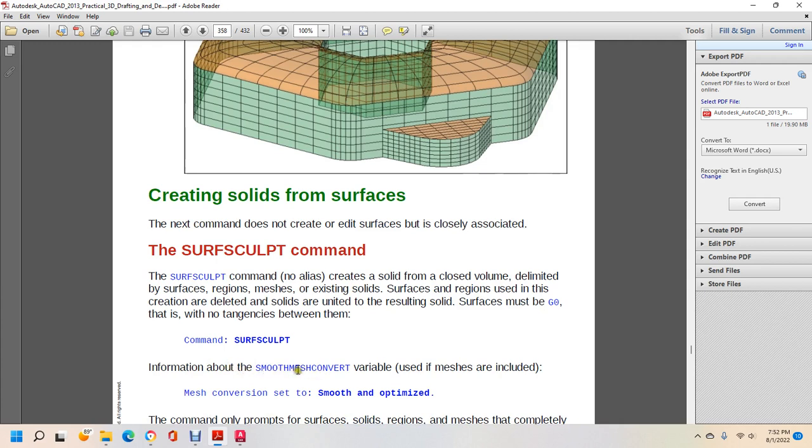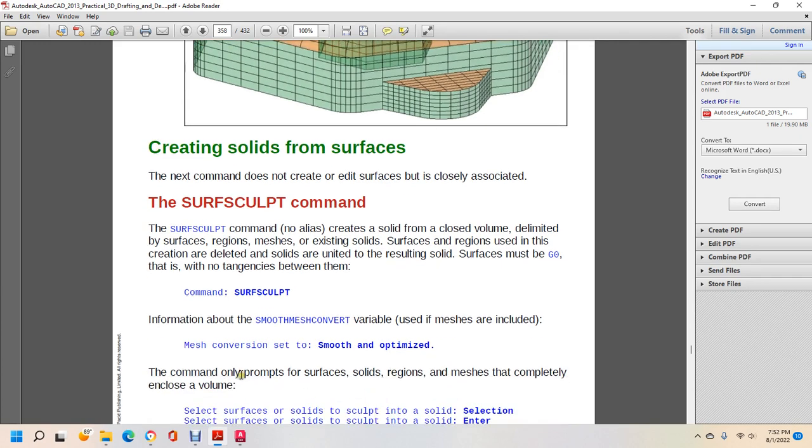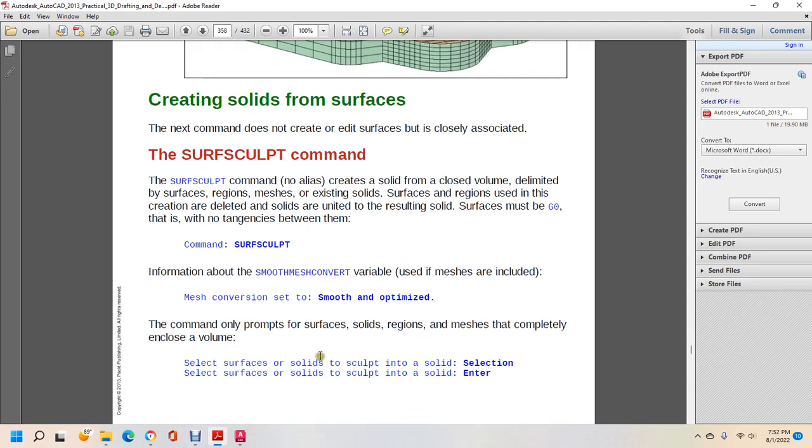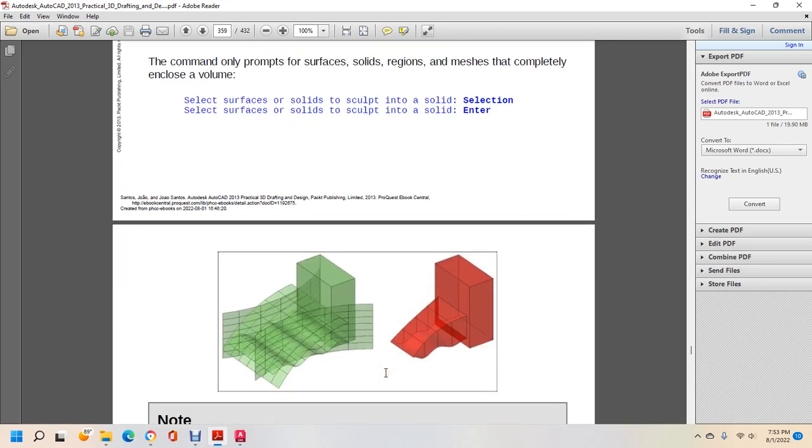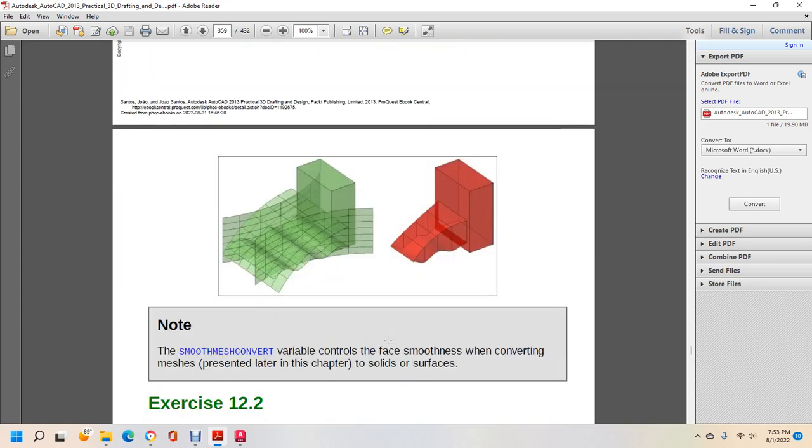about the smooth mesh converter variable used in meshes is included. Mesh versions to set smoother and optimize. This command only prompts for surfaces, solid regions or meshes that completely enclose a volume. Surface sculpt within the solid, and selection surface solid sculpt into the solid. Enter, and it shows these meshes joined into one. The smooth mesh converter variable controls frame smoothness when converting meshes, presented later in this chapter. Solid from surfaces.